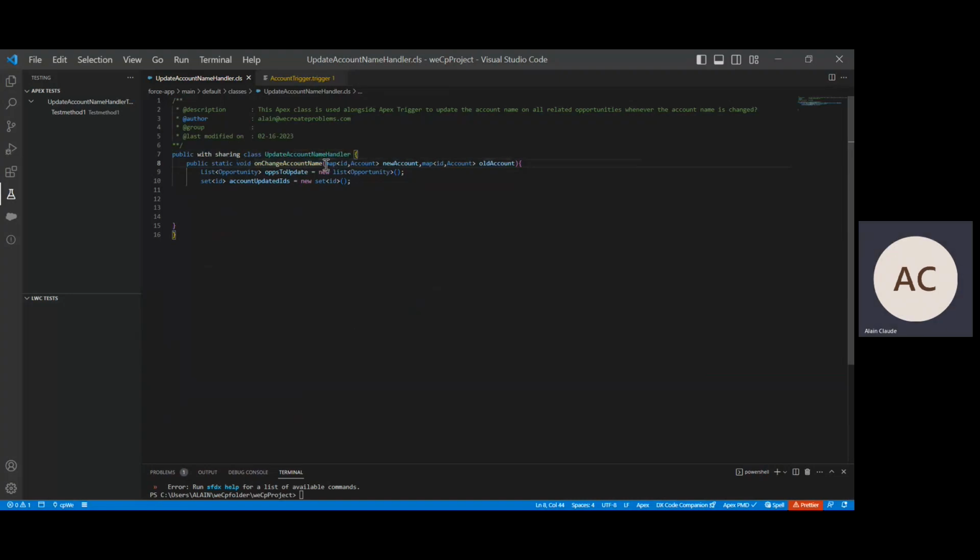And then we are going to pass the arguments. New account is a map that represents all the newly updated records, while old account represents the prior values of those old records, of the records getting updated.